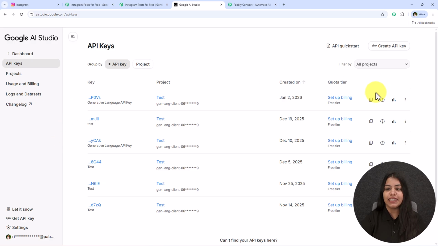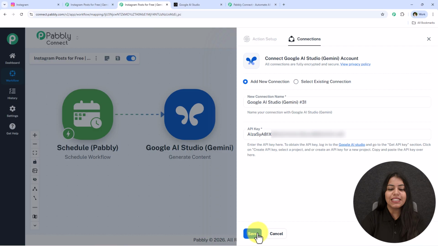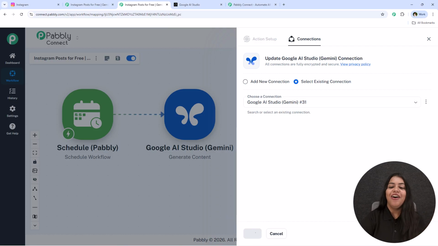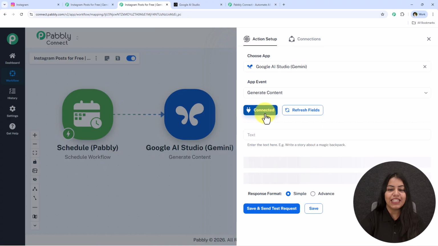Your key will be created, so you have to copy the key and paste it right over here in your workflow. After you paste this key, you have to click on this save, and your Google Gemini will be connected with Pabbly Connect. And after creating this connection, you can generate the content. Alright, so let's wait for a few seconds till this connection is being made, and you're going to see over here it is saying connected.